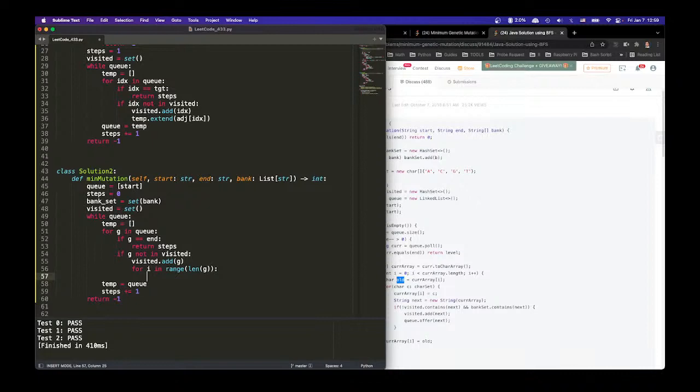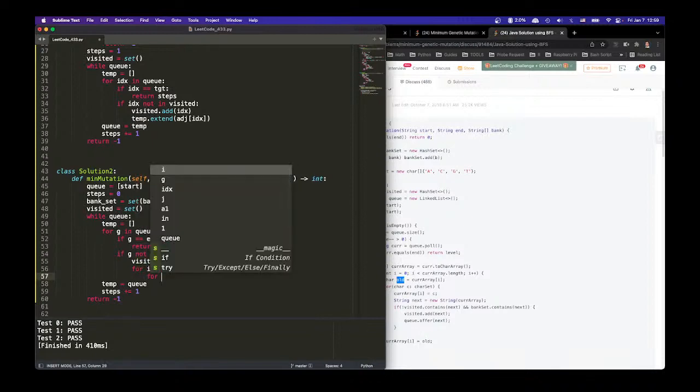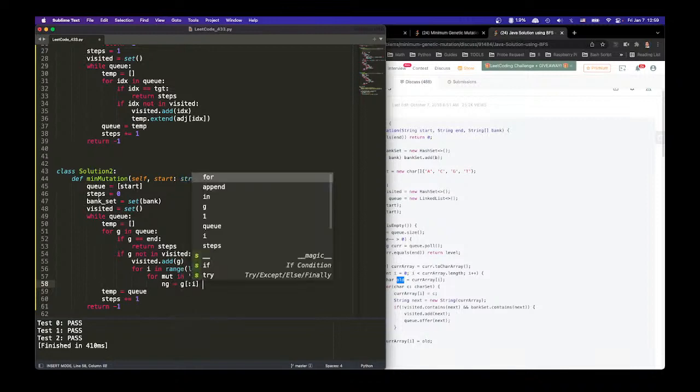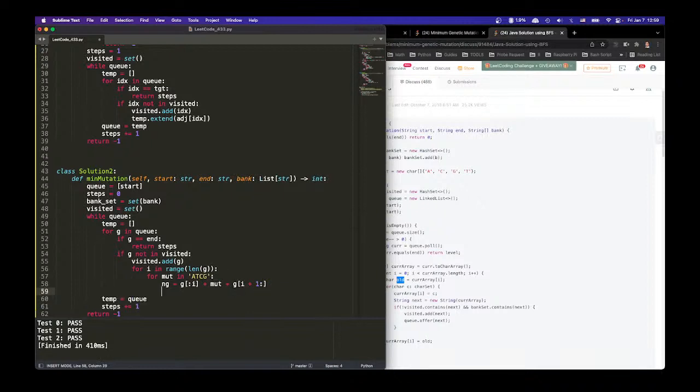And for everyone, which is mutate. So when you say for mute in TCG, simply just put it in, right? When you say new G, NG equals G to i plus mute plus G i plus 1 to the end. So we take away the i's, right? We take away the i's.